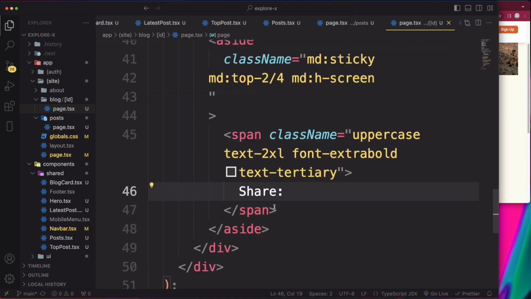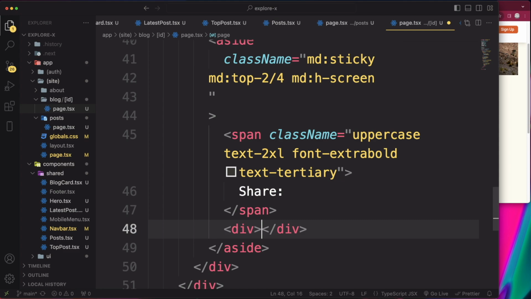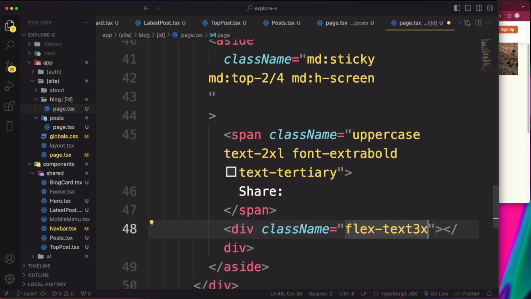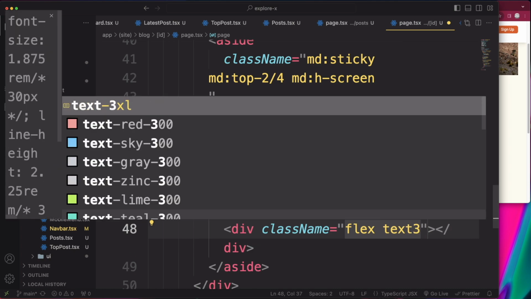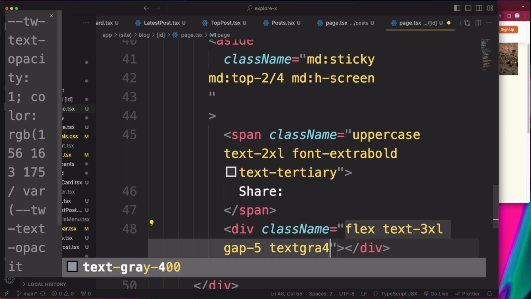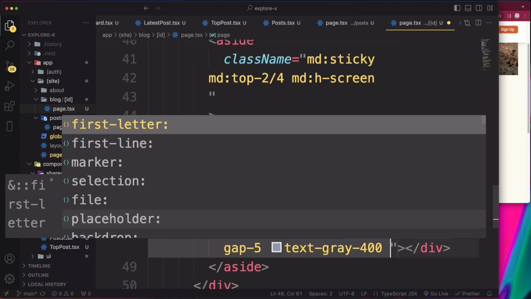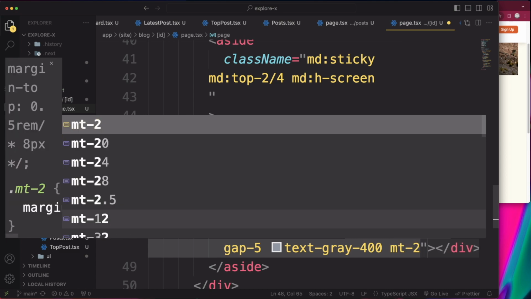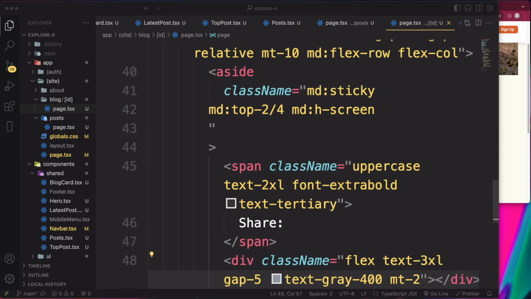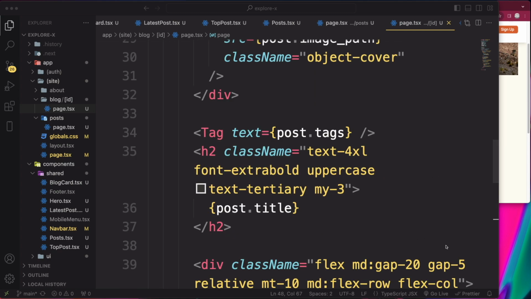We got our share, and then underneath this span, we're gonna have another div, and this is gonna have a class name of flex, text 3XL, a gap of 5, text gray 400, and a margin top of 2. For now, we're gonna add another class name to this, but I want to add these icons first. We're gonna have 3 icons: AI outline Facebook, AI outline Instagram, and AI outline Twitter.